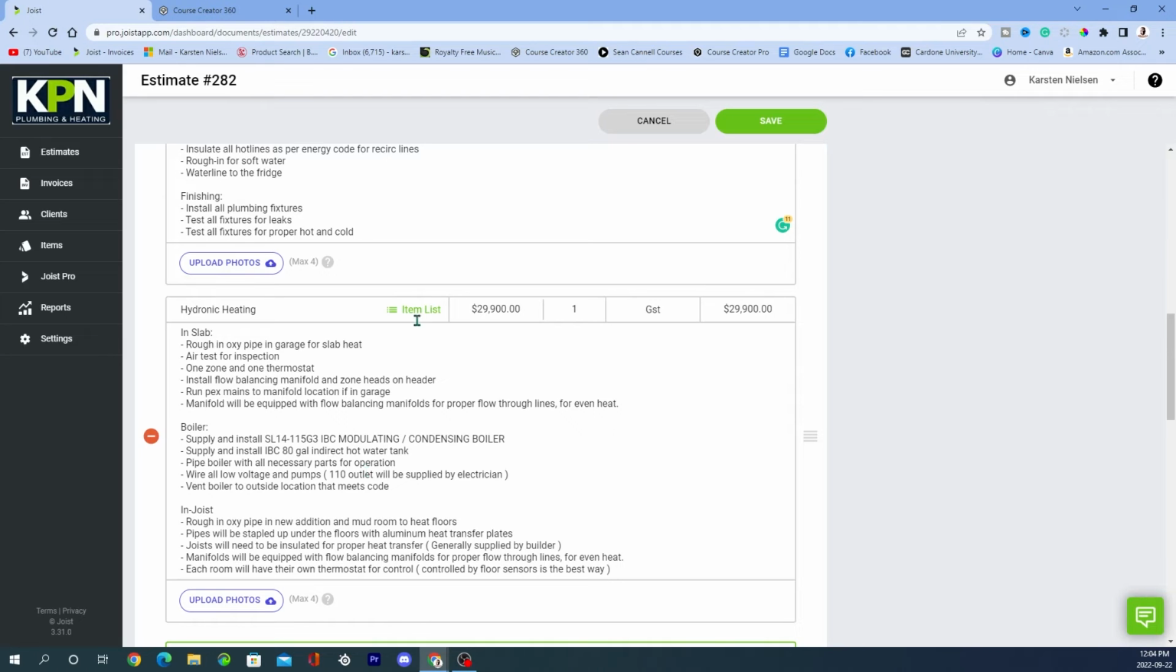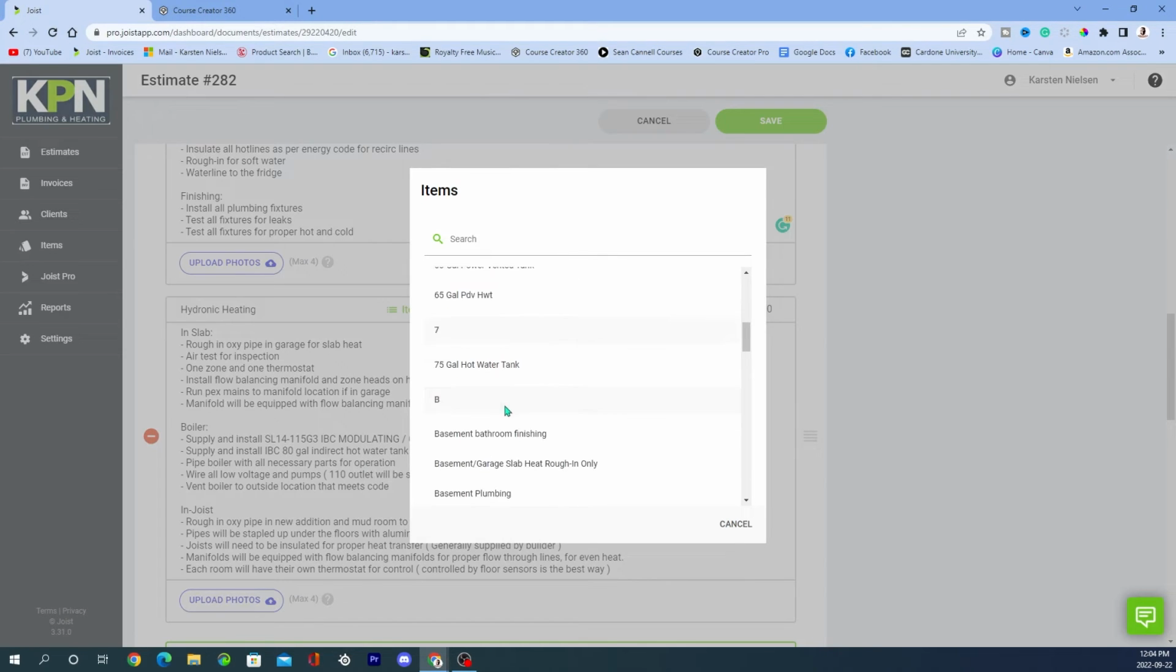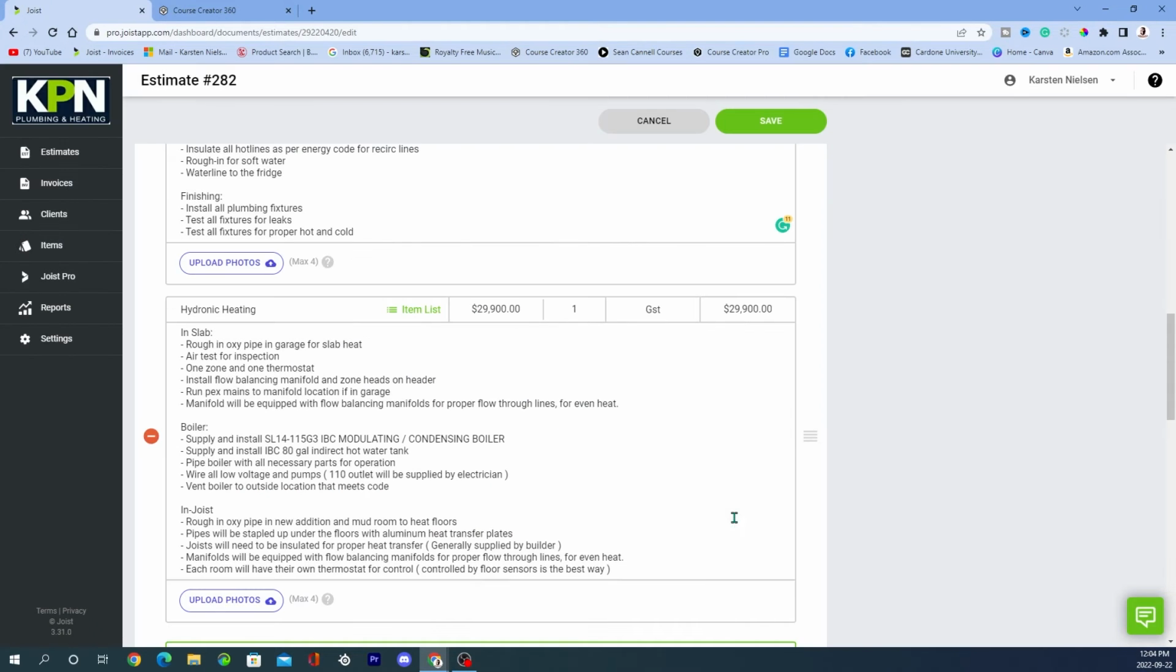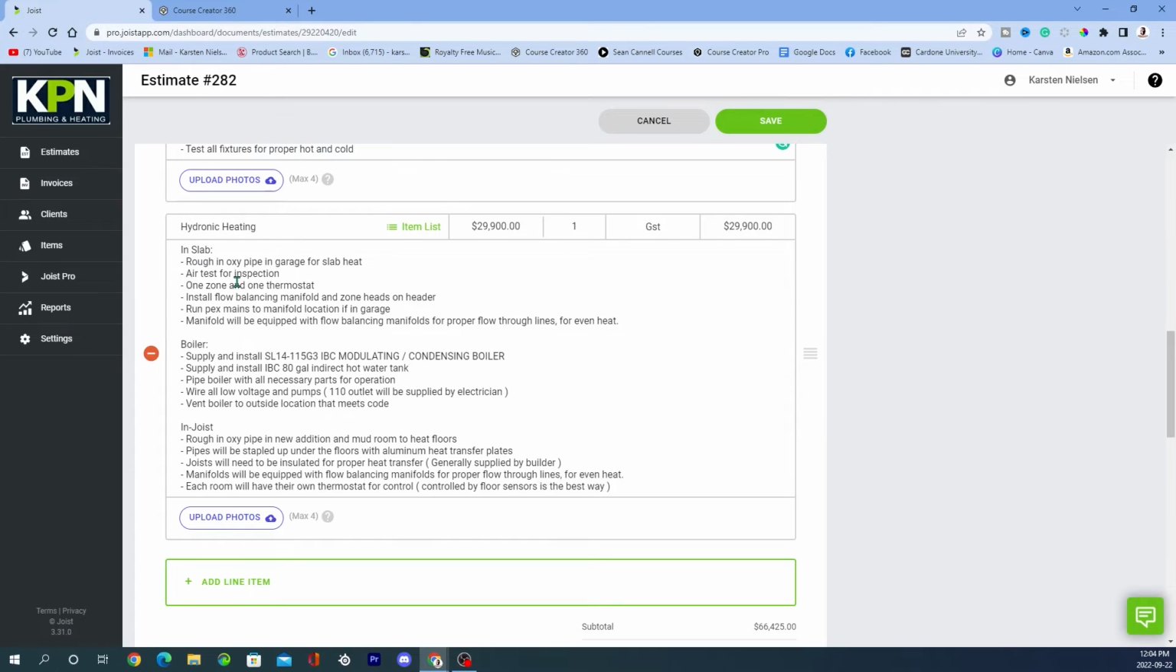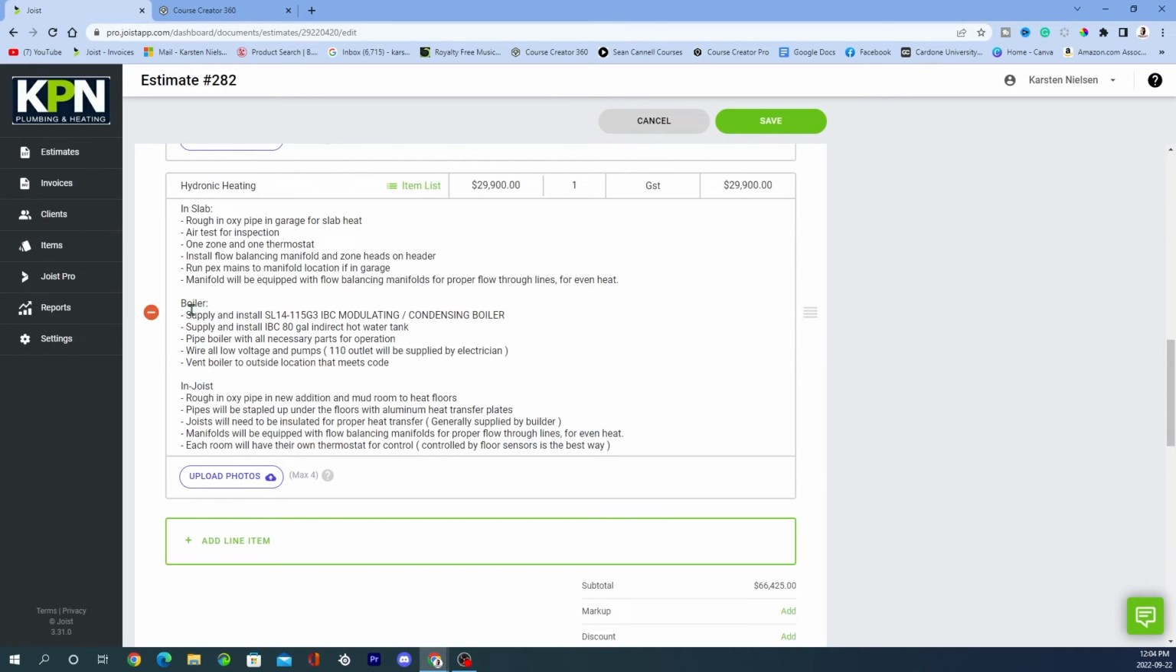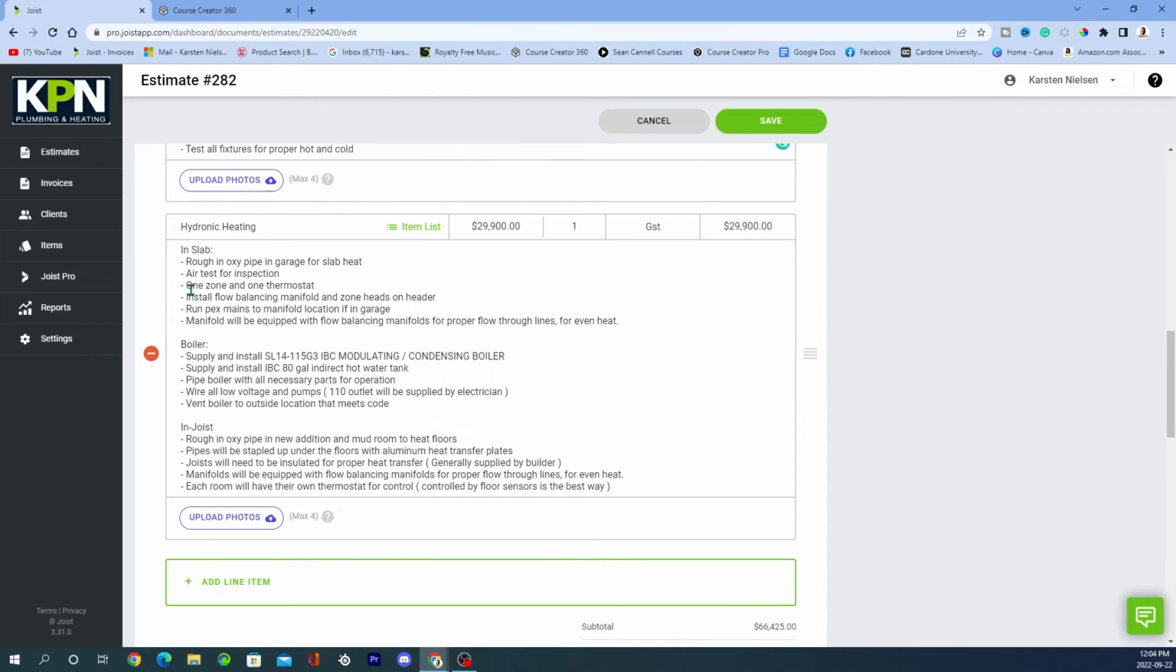You put these in as line items. So you go to item list, and we have this whole list of items that we're going to have pre-made for you, ready to go. Okay, so for hydronic heating, this is just a standard one. Again, it's the same thing. You're going to want to be job specific, but this is just a good starting point. So we got in slab.